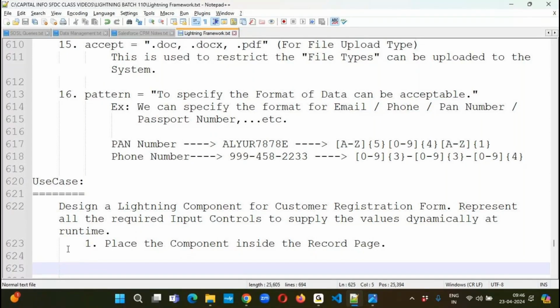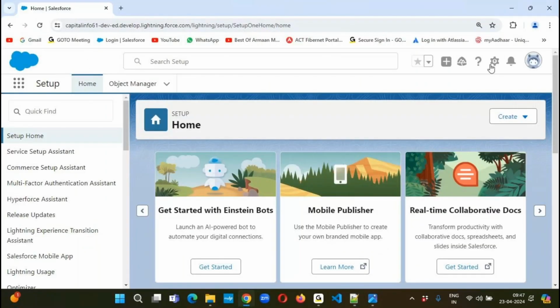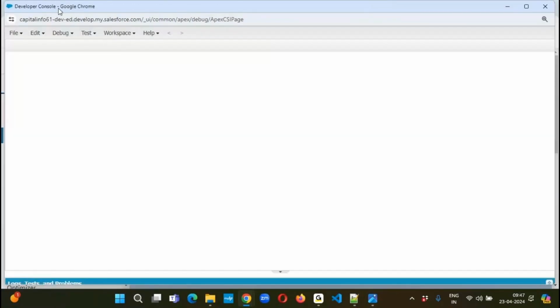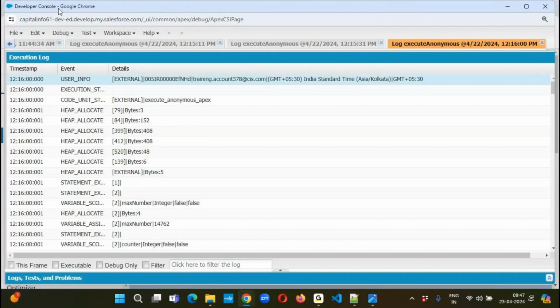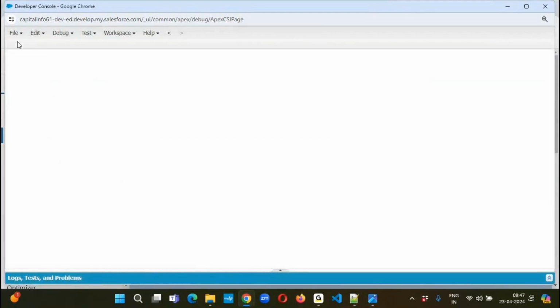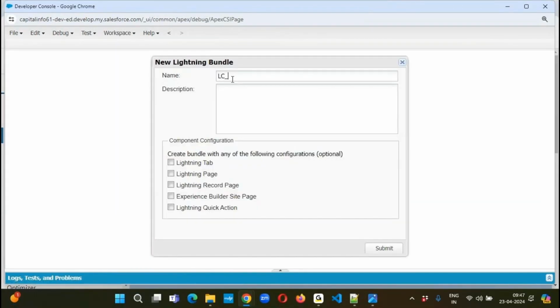Done with this? Now let's see. Let's go to your Salesforce org, go to the developer console. Now I'm creating a new Lightning component, the customer registration component. I want to place a component inside the Lightning record page.